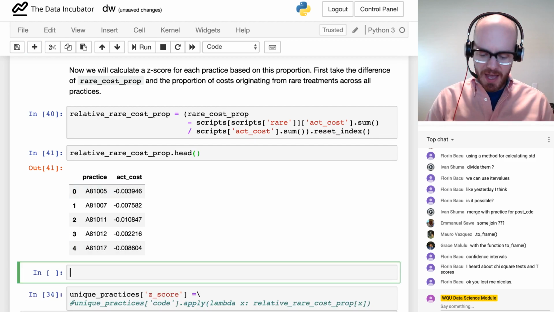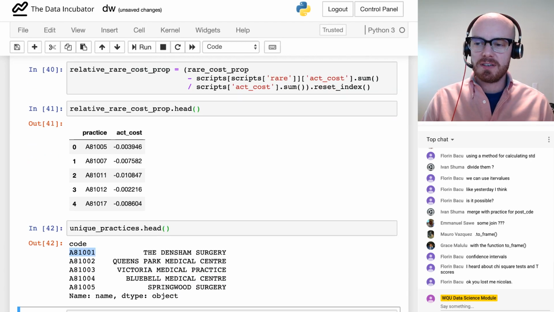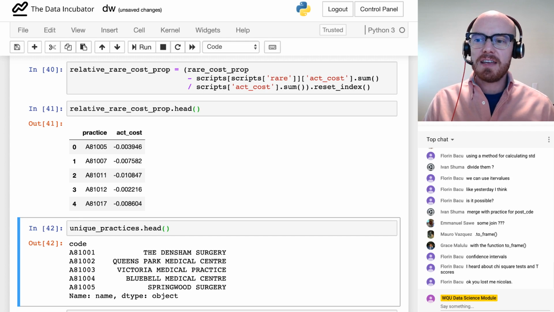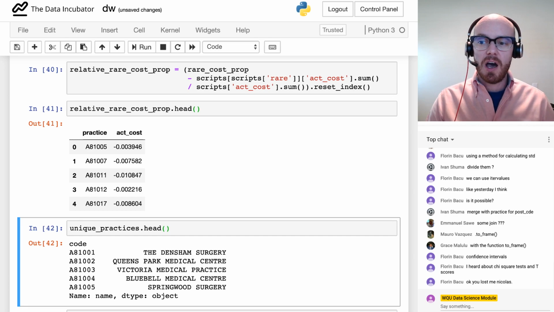The second thing we have is unique practices, which is a series. And keep in mind that a series has two parts. It has the index, which in this case is the practice code, and then it has this value, which in this case is the name of the practice.